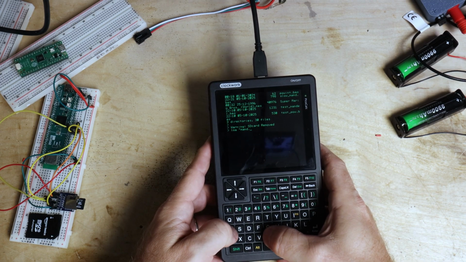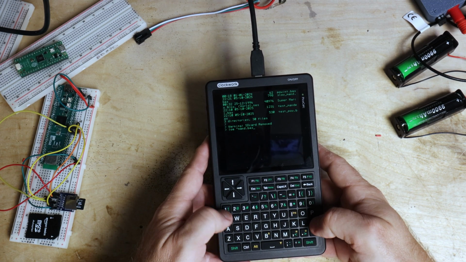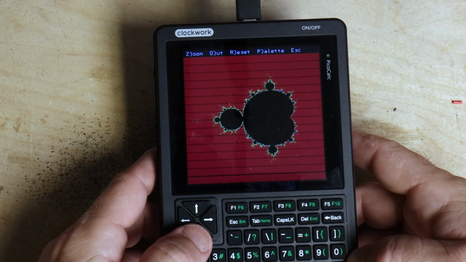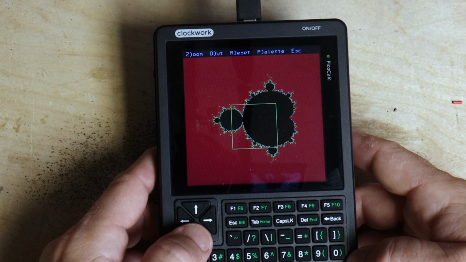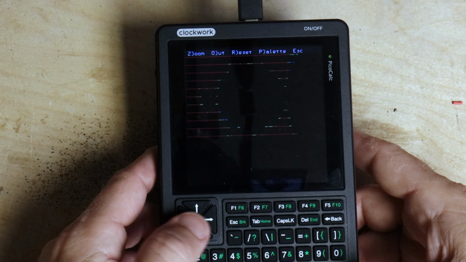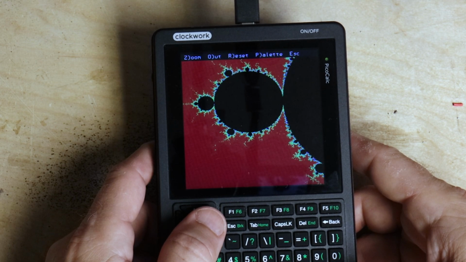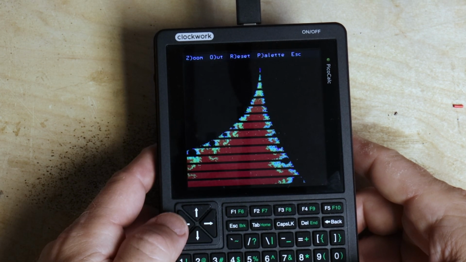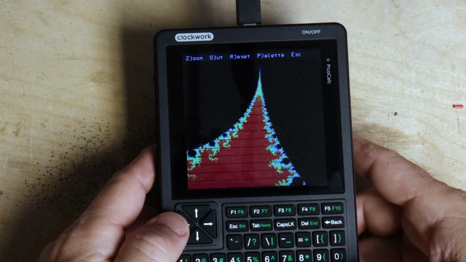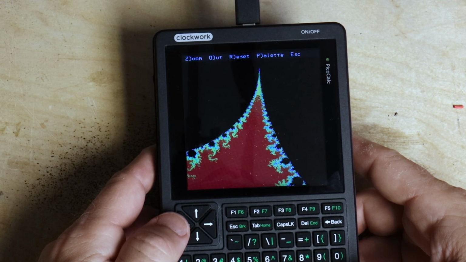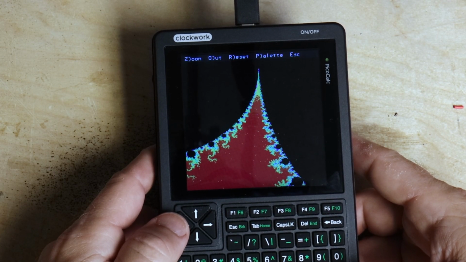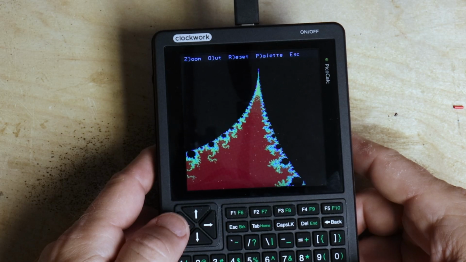I created a little Mandelbrot demo I'm going to show you here. Here you can see my little program running. It's generating a Mandelbrot set, and we can zoom in. And you can see that it's actually quite fast, not comparable to modern desktop computers, but certainly faster than any retro computer has any right to be.